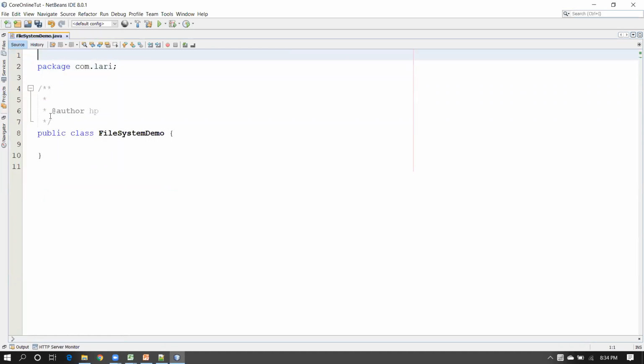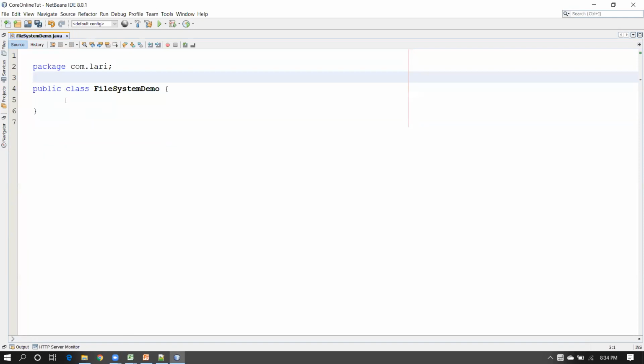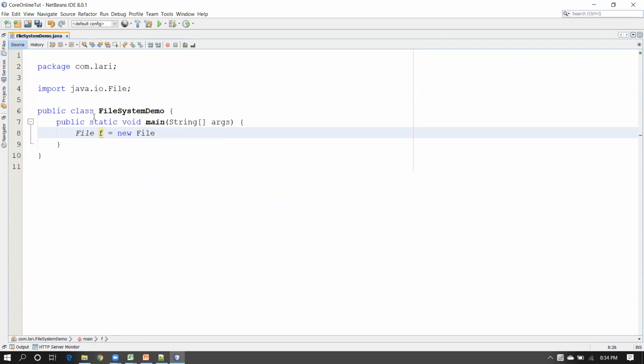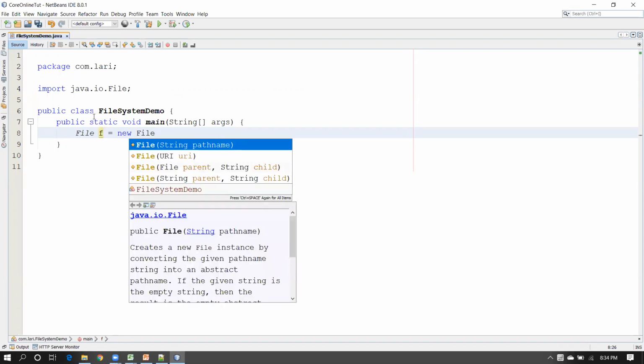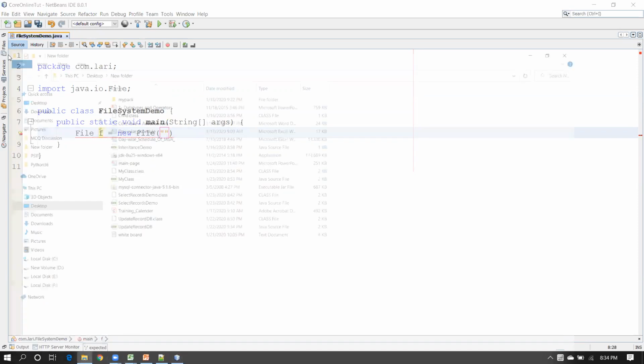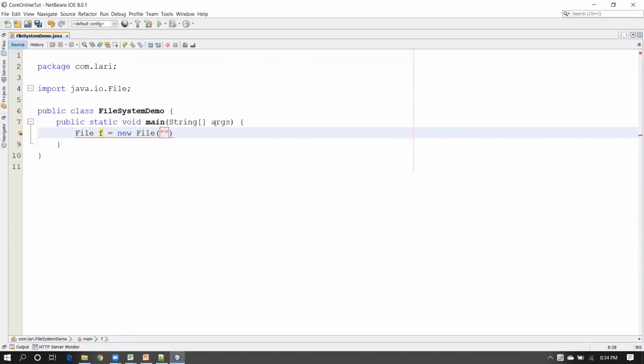Now create public static void main, and create a file object: File f is equal to new File. And you can pass the path. So I'm going to create the path by using this one, as you can see. So I have passed the new folder path over here.